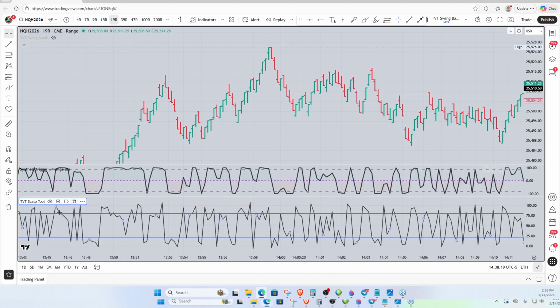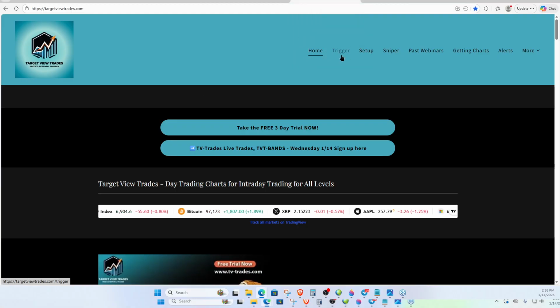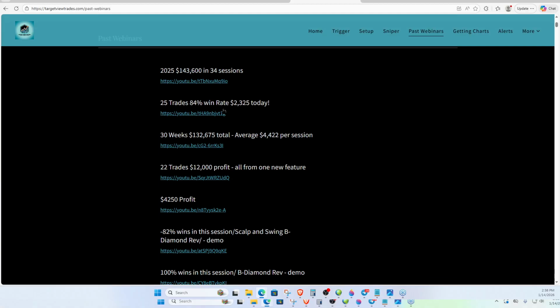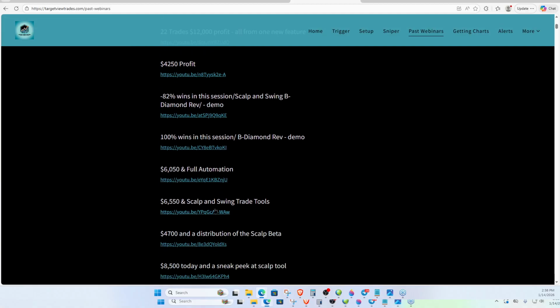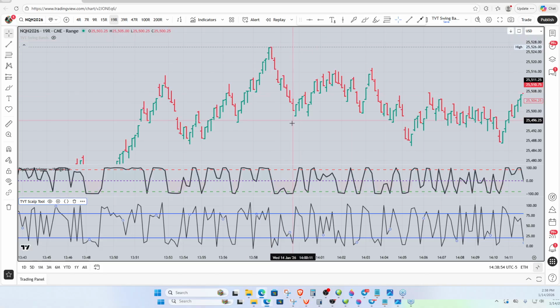The scalp tool, when you turn it all on, you should go watch the videos about it. I'm not going to go into the whole thing in here, but if you go to targetviewtrades.com, there's one here just for the sniper. I think that's what we're on right now. You can watch a video here for the sniper, and for the trigger. Past webinars is where you're going to find things for the scalp tool. When I first introduced it, there's like 2 months worth of videos in there, so probably 8 videos about that stuff.